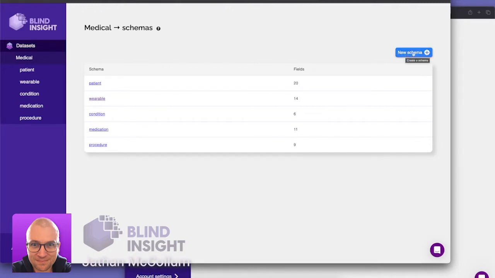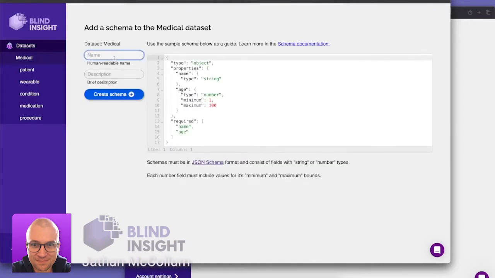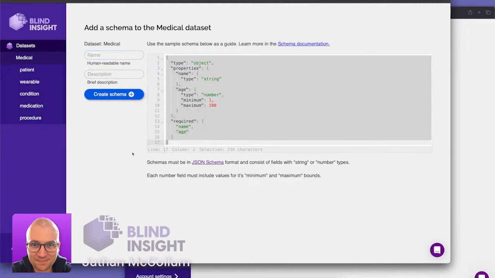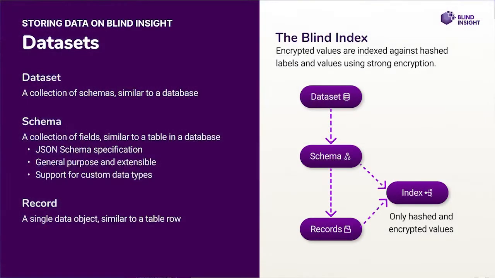So I'll go ahead and click here for starters to just demonstrate what that looks like. We'll click the new schema button in the top right. And you see here that we can create a new schema and give it a name. We've got this JSON object here. This is a JSON schema document, and this is what you would use to define the shape of the data that goes into your schema. This schema is used to also map keys using your cryptographic keyring to fields in your schema when the data is uploaded.